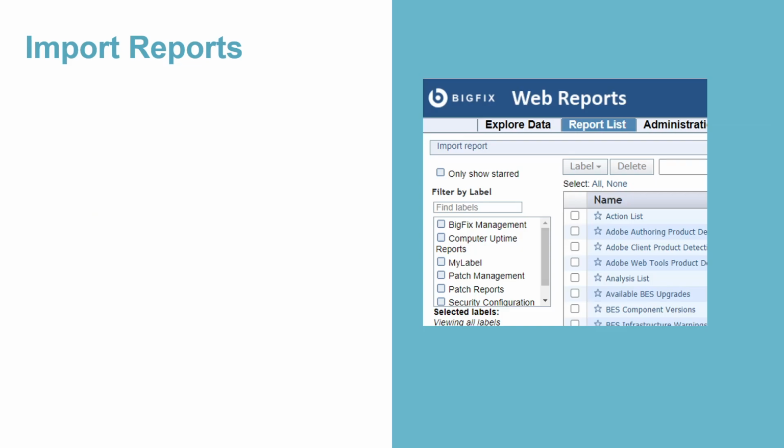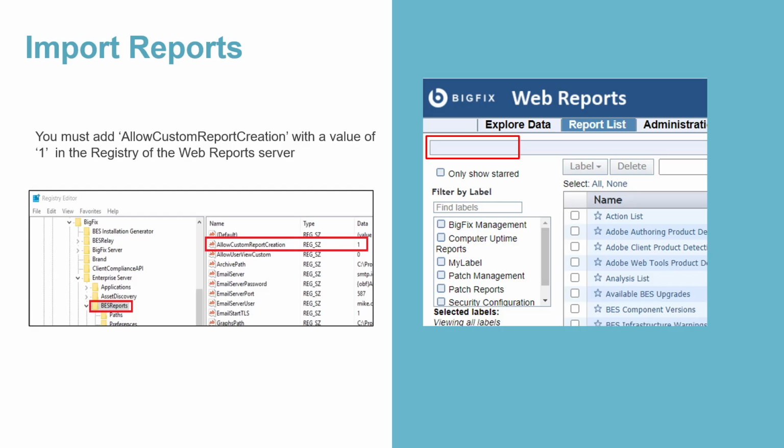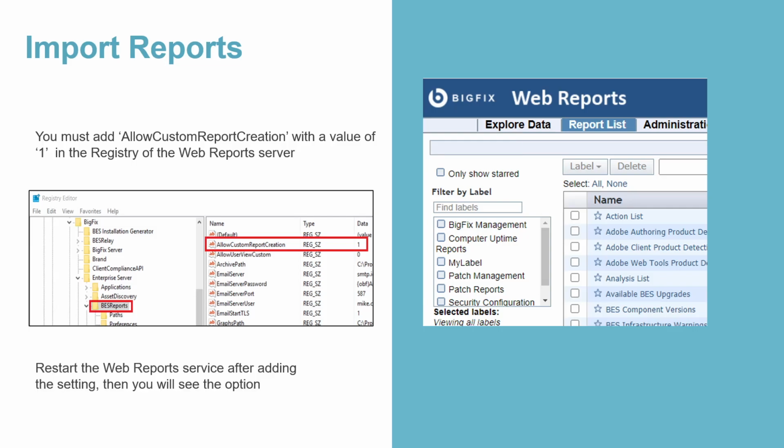I know what you might be thinking. I don't remember seeing that Import Report link before in my Web Reports main page. And you'd be right, because imports are not enabled by default. In order to get that option, you must enable it by modifying the registry of the Web Reports server. You need to set the field in the Allow Custom Report Creation value to 1. After modifying this value, you must restart the Web Report server, at which point you will see the Import Report option.